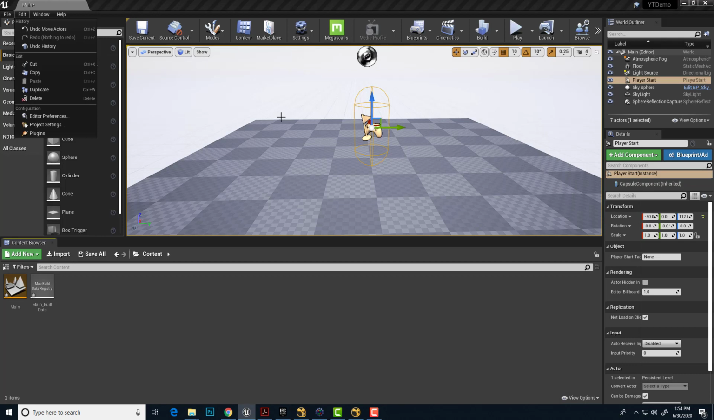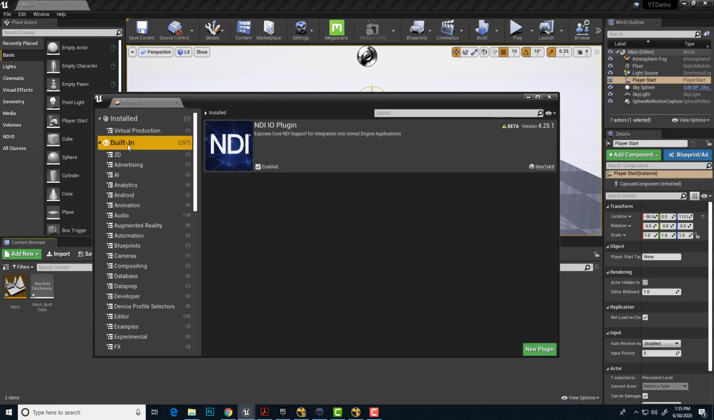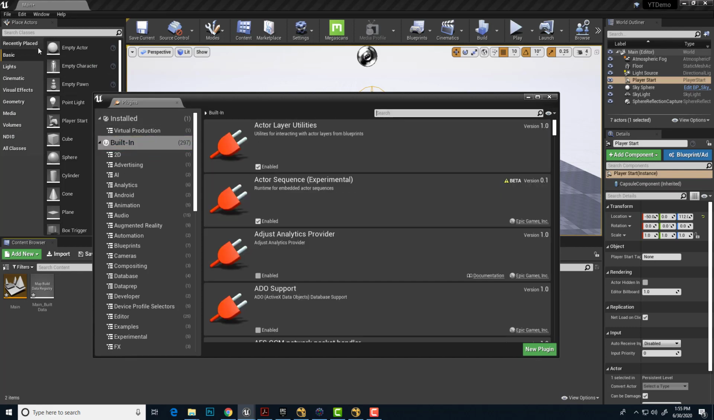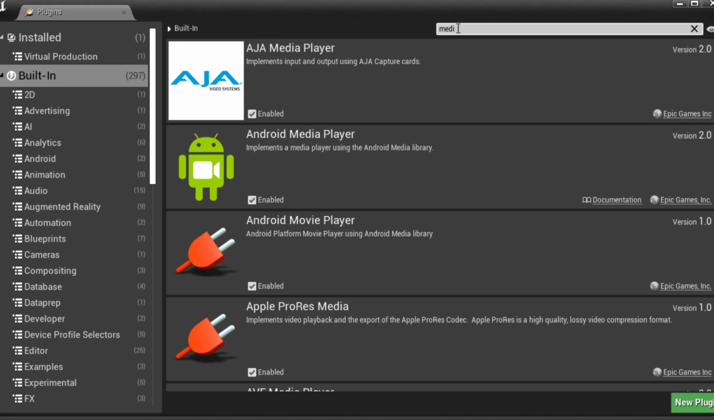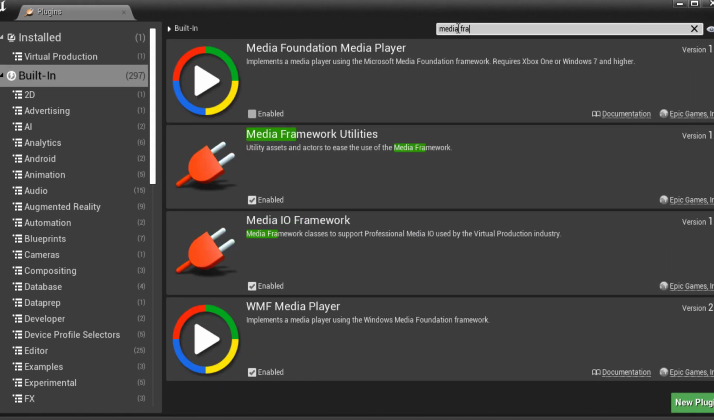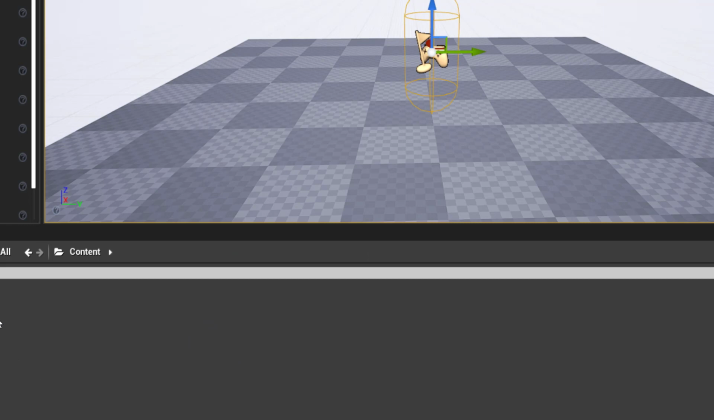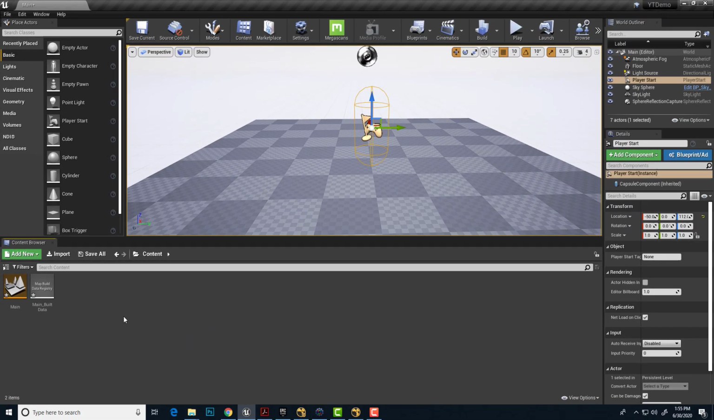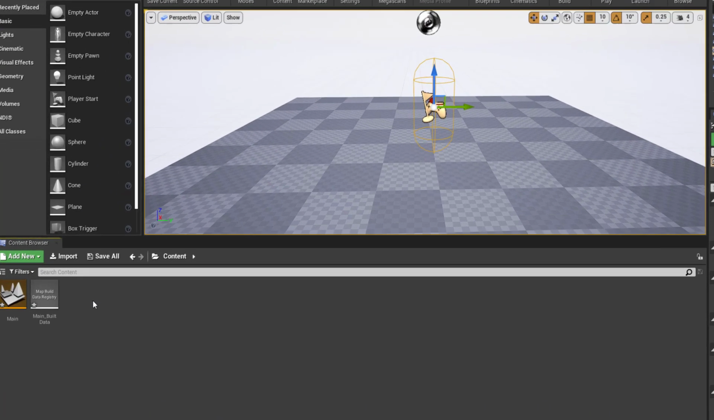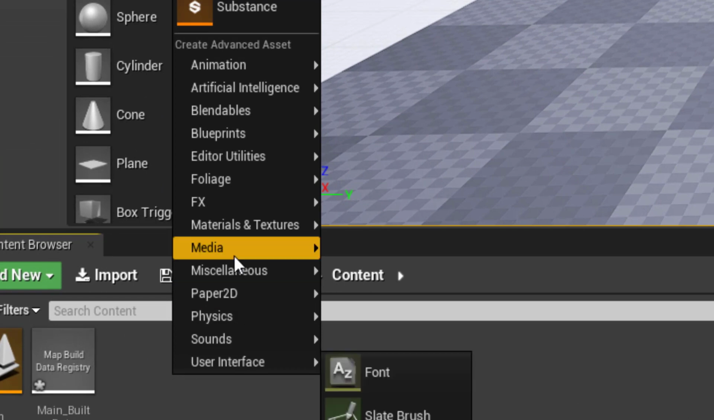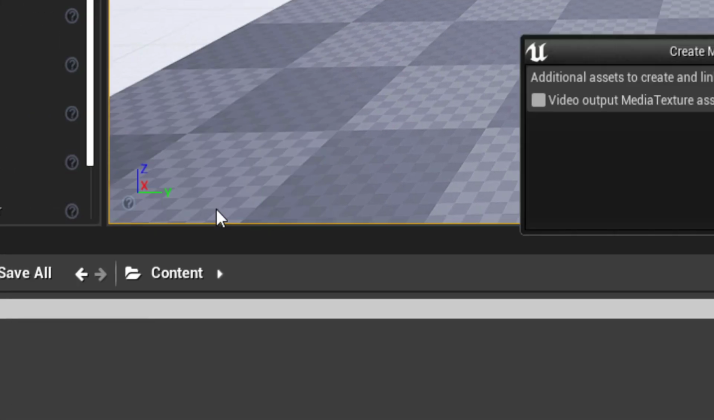So I created a new project with the virtual production live events template, and that gives us those plugins. Just to make sure that they're on, I can go into the edit menu, plugins, and then search for media framework, and there are our utilities and our IO, and they are enabled, so we are good to go. With that, I'm going to create a media player, and that's going to bring in the video for us. So I'll right click in our content area, choose media, and select media player.